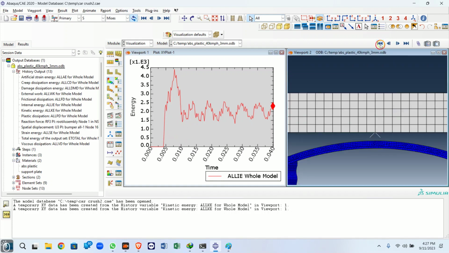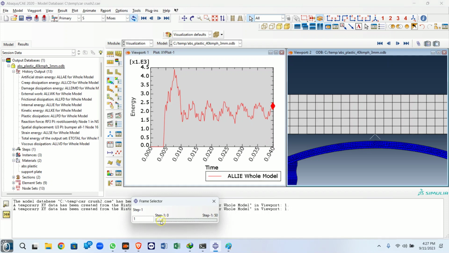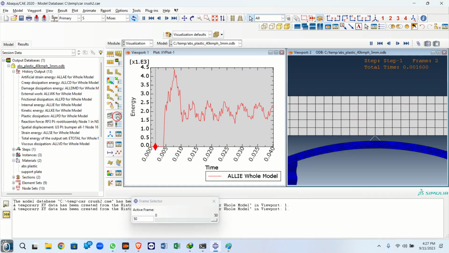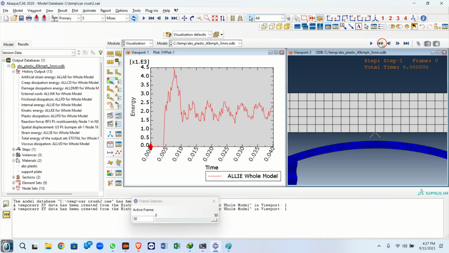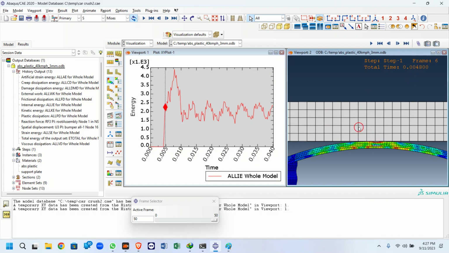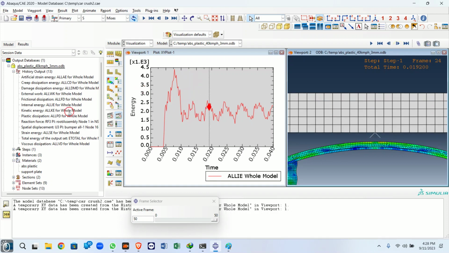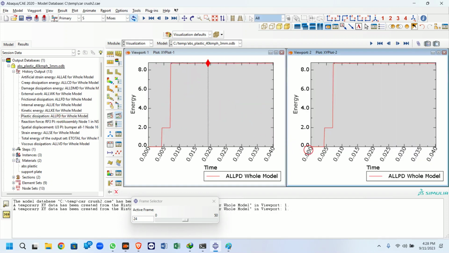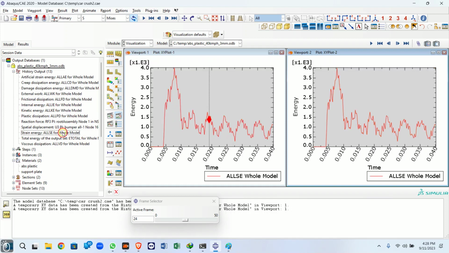Now if you see internal energy, it is exactly opposite. Initially, the internal energy will be zero because there is no movement, but kinetic energy will be maximum because the initial velocity was given. And as soon as it hits this, the molecular movement starts and the internal energy increases. That's all about the internal energy and kinetic energy.